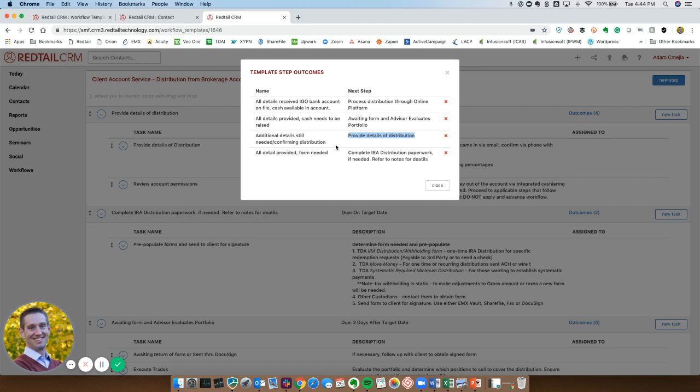The next video that we're going to dive into is talking about how to fill in the first important piece from a homework standpoint, and that's going to be starting to customize these workflow templates for your firm. So stick around for the next video, and we'll talk to you very soon.